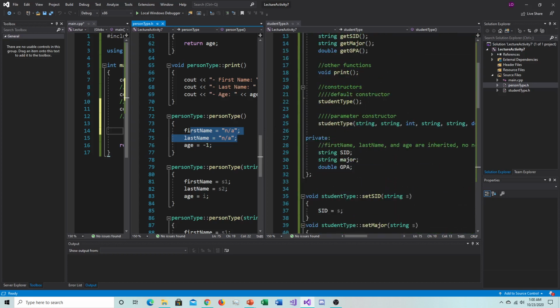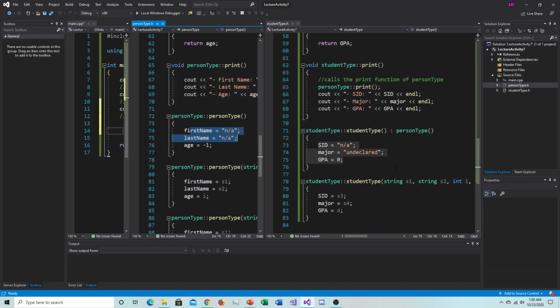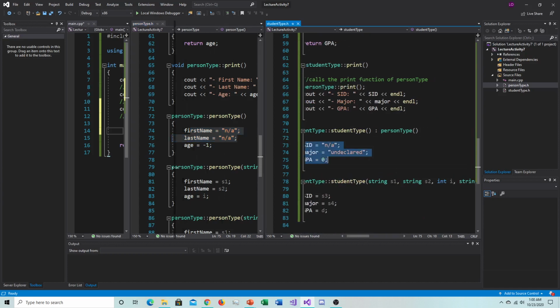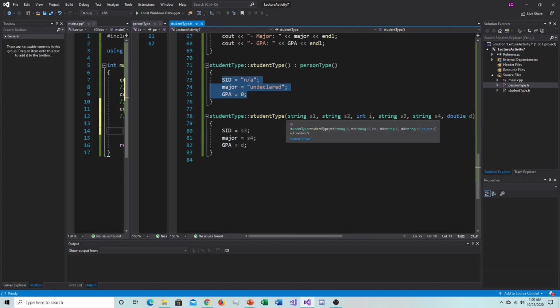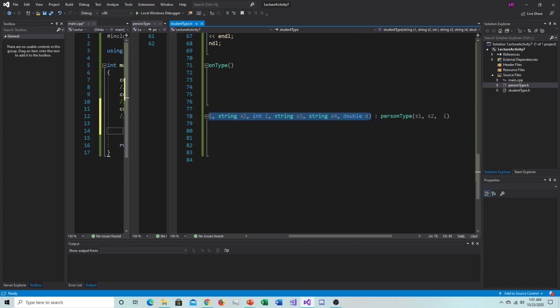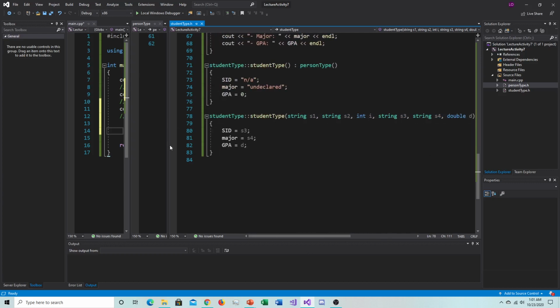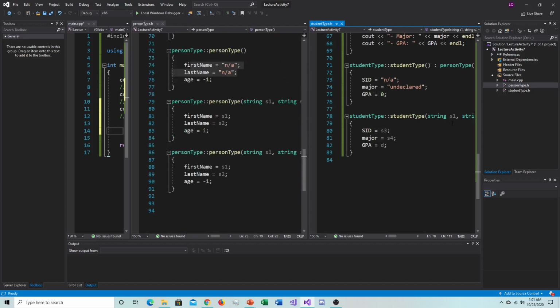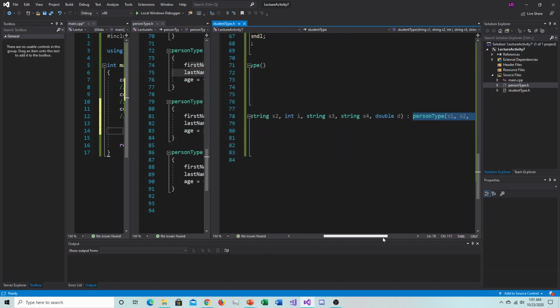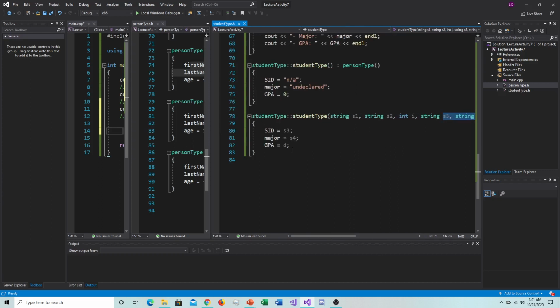First name, last name, age, SID, major, and GPA. Okay. It takes six variables, and by having this colon and then calling the parameter constructor of person type, we set first name equal to S1, last name equal to S2, and then age equal to I. And then as for the remaining variables, we set SID equal to S3, major equal to S4, and GPA equal to D.